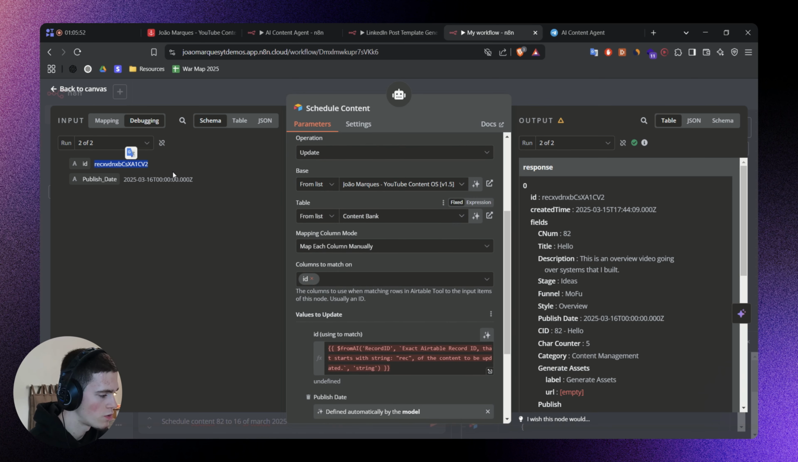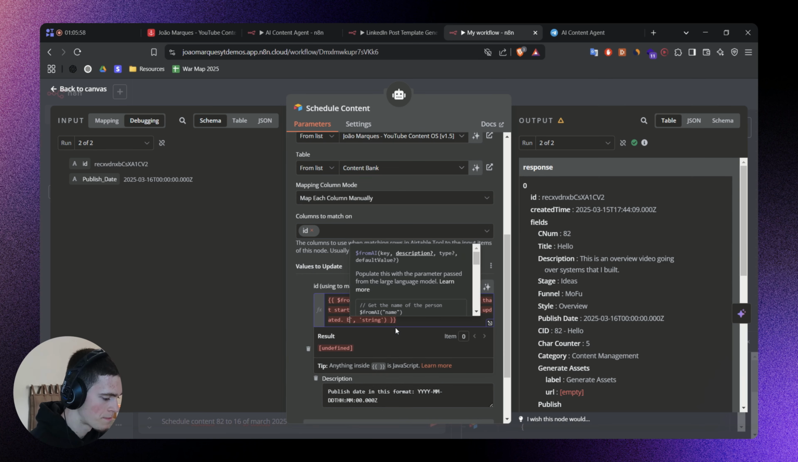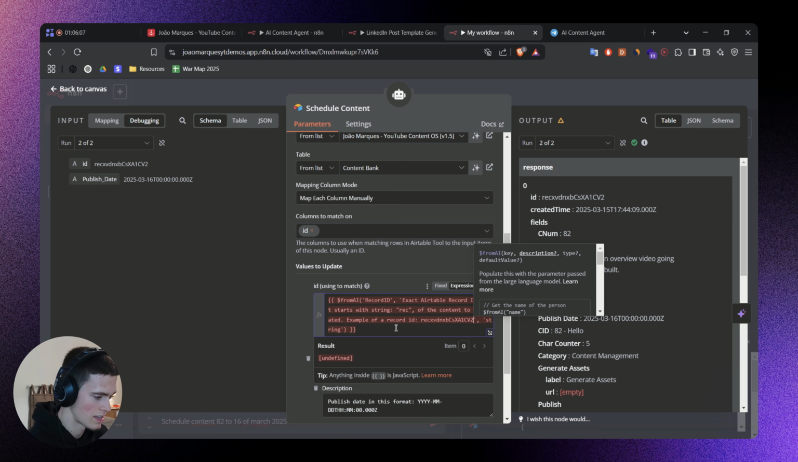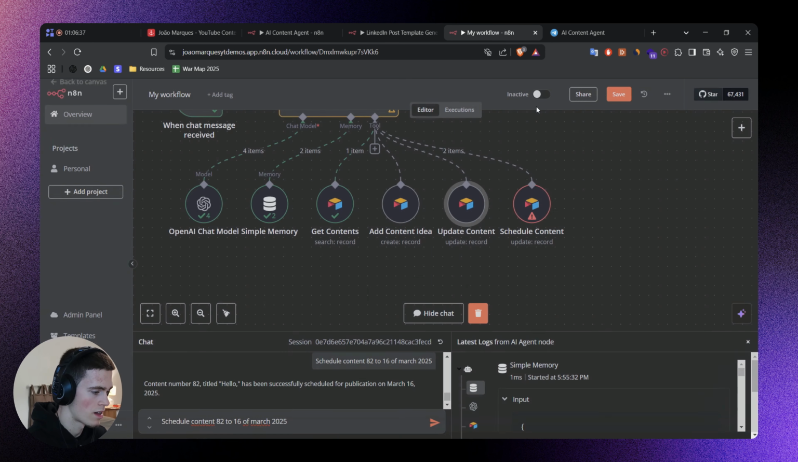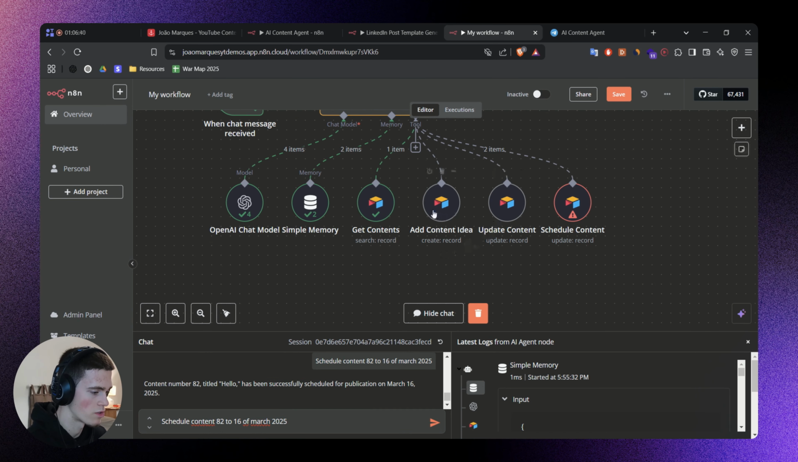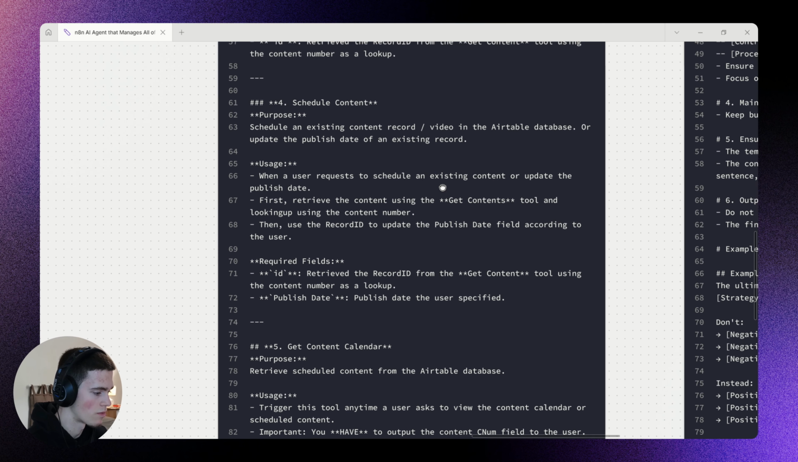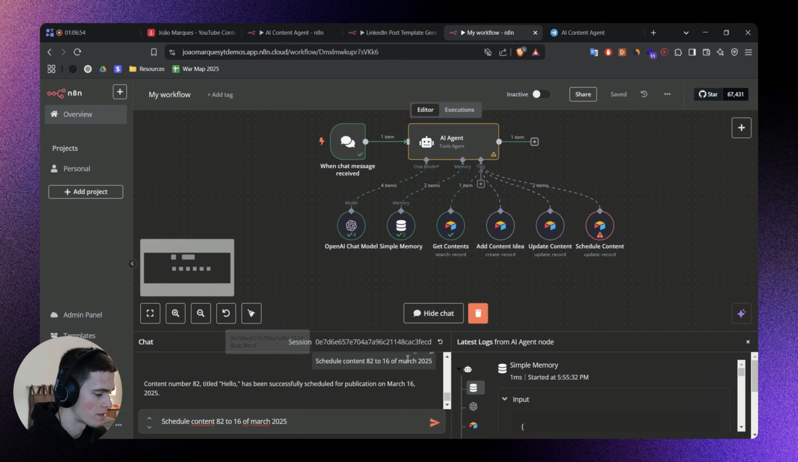So maybe what we can do is give an example of the ID. So an example of a record ID is this one right here. Example of a random record ID. Maybe this way it first understands that it actually needs to use the get contents tool first. We actually say that in the prompt, but you can see that sometimes they just don't follow the instructions you provide, because we say right here, first retrieve the content using the get contents tool. So yeah, sometimes the AI agents are not as reliable as we think.